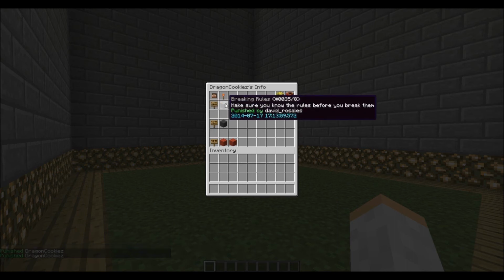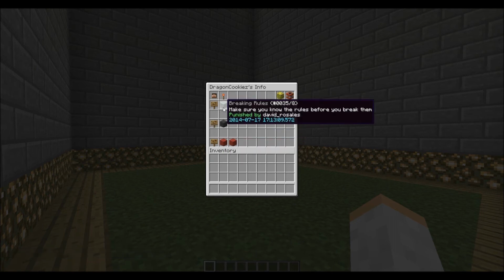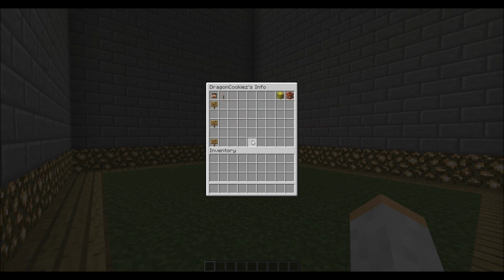So if you hover over one of the blocks, that is their past warnings or past kicks or past bans, it'll say the reason, so that would be breaking rules, the message they received, so make sure you know the rules before you break them, who performed the punishment, and what day and what time that it happened. So let's clear these, and let's join back in.